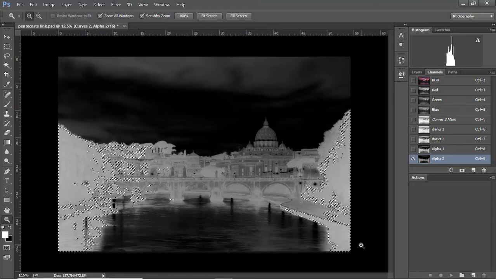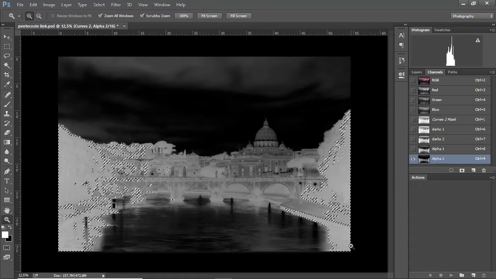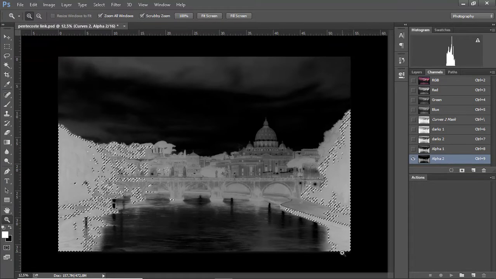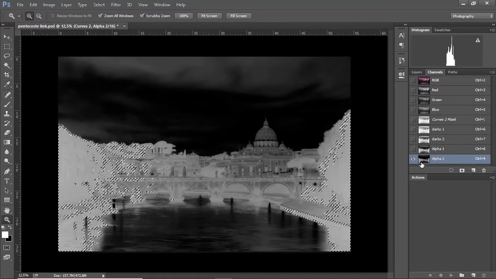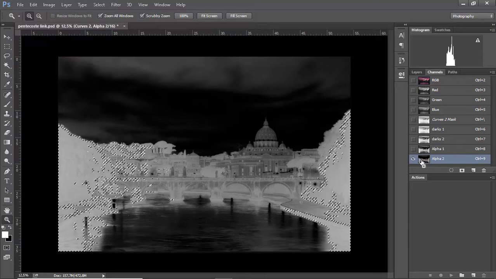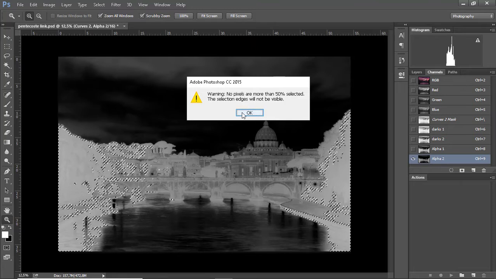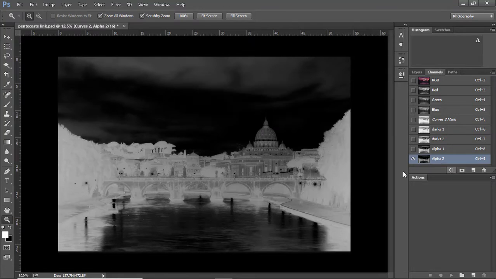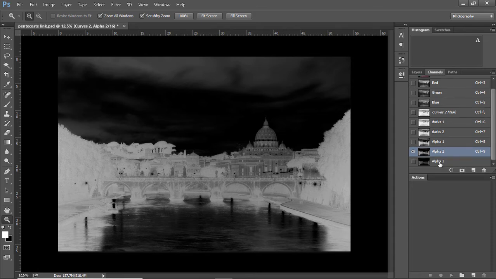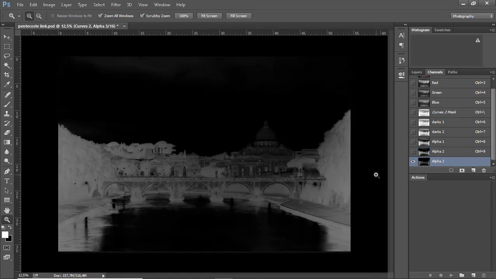I continue by creating just a last luminosity mask for the Darks. So on this new channel, again Ctrl, Shift, Alt or Command, Shift, Alt and click. This warning message appears. We ignore that. The selection is always active, and we save this new channel, which is the Darks 5 Luminosity Mask channel.